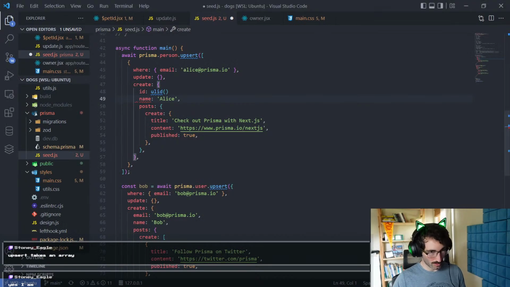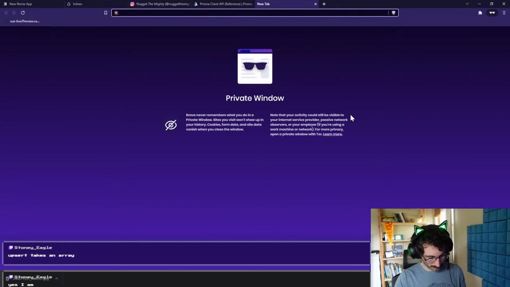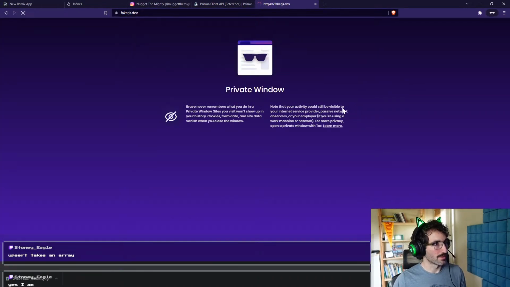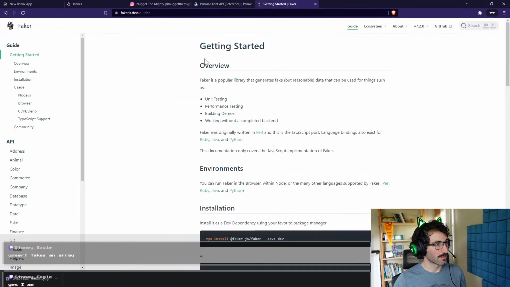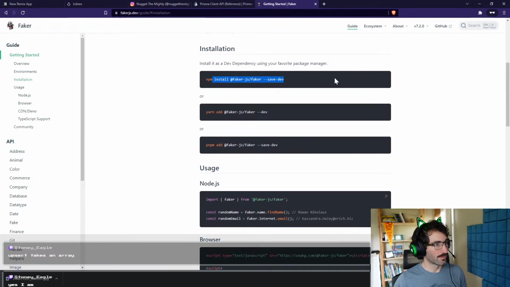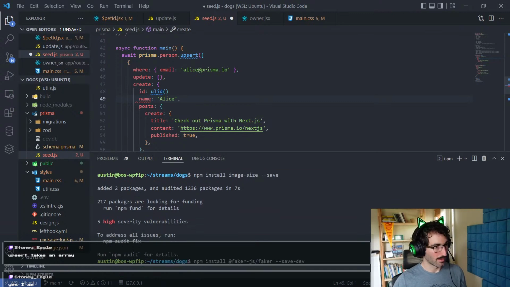So what I'm going to do is import faker.js. Faker.js.dev. Cool. Oh, that's not what I want. Get started. npm install, save dev, paste that.